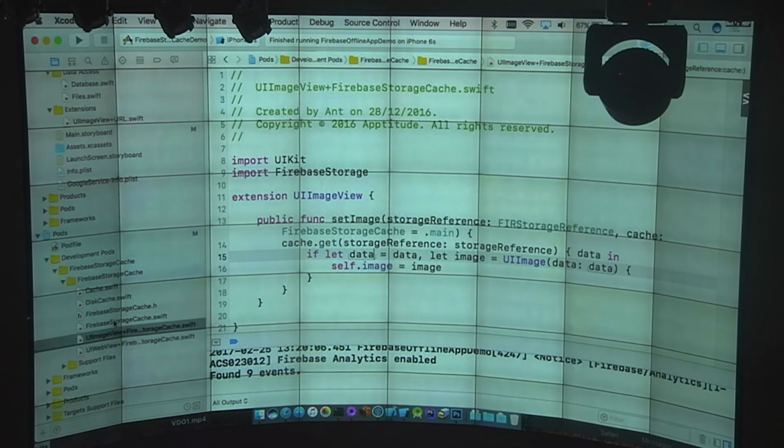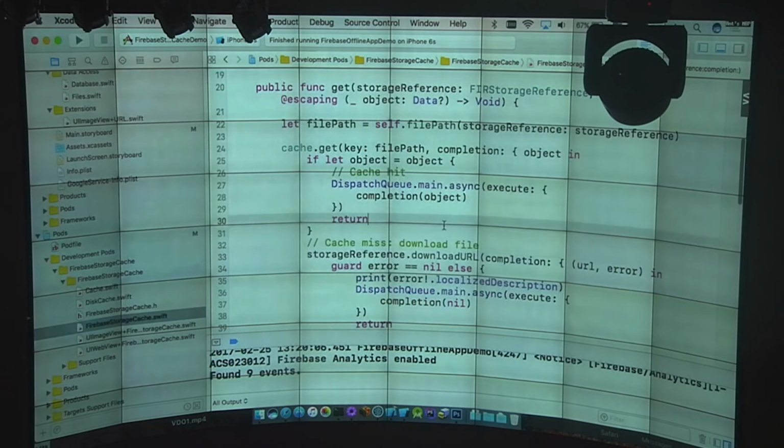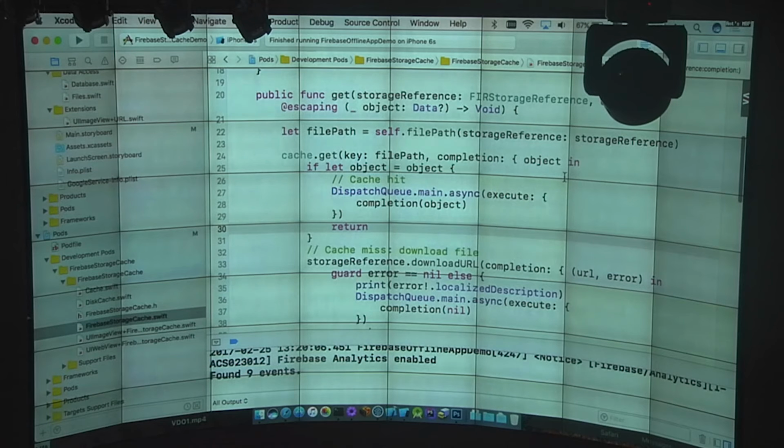And a quick look at Firebase Storage Cache. In the Firebase Storage Cache, I'm doing very similar to what I showed you with NSCache. I'm checking if it's in the cache or not, loading it on, returning the file, or I'm going off to download the file.